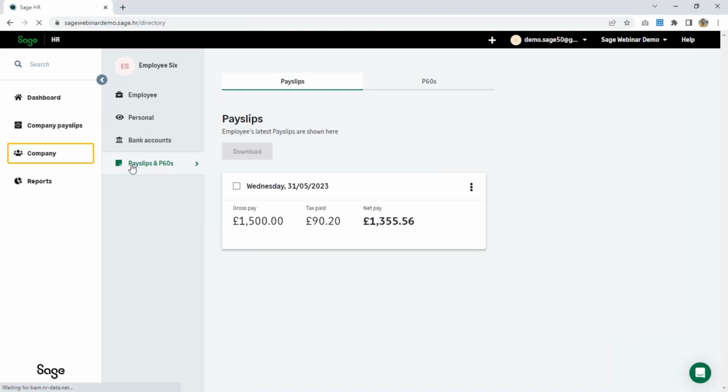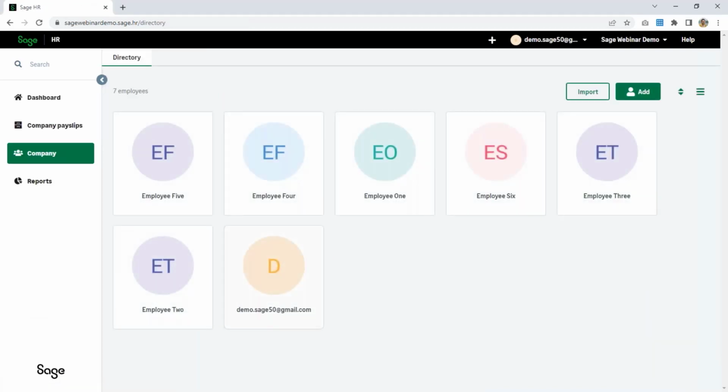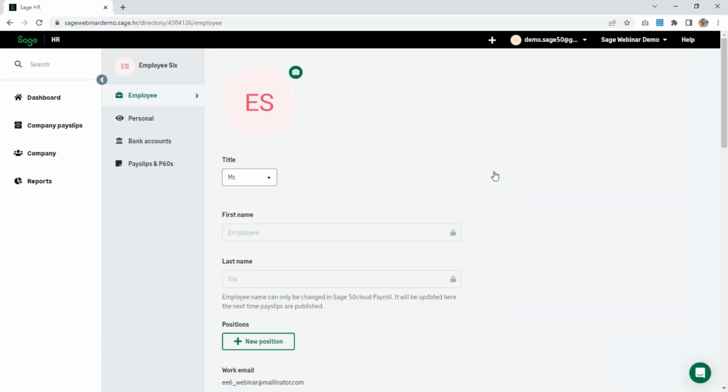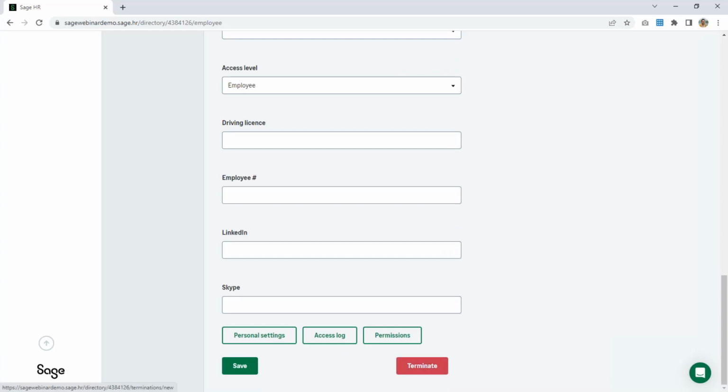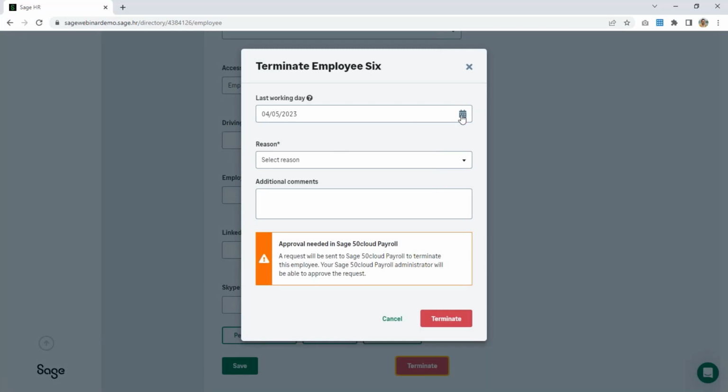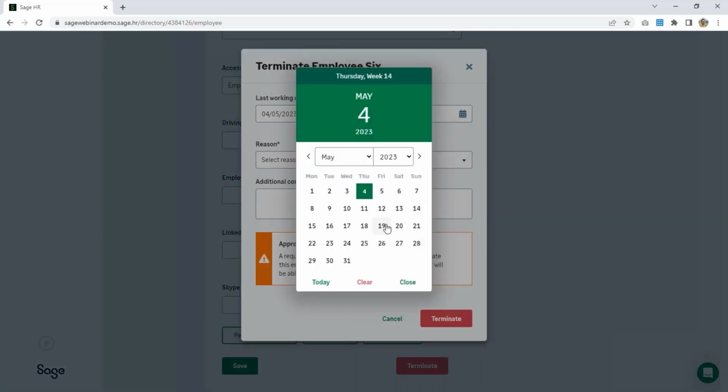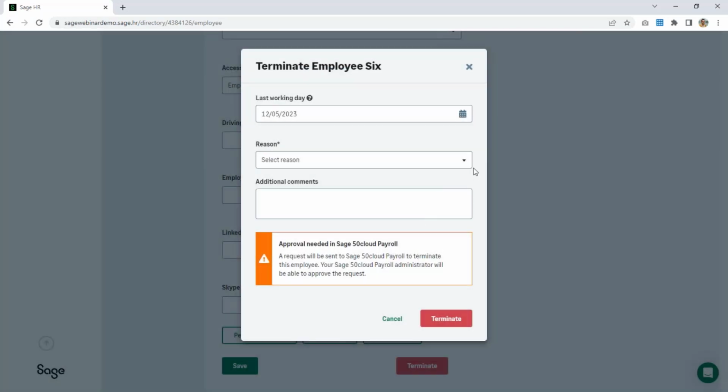So I'm going to return to the company directory, and it's actually the same employee that we've just taken on who's decided to leave. So I've actually gone and got another job. So I've got into their employee details, and if I scroll all the way to the bottom, I've then got the option of terminating them. You can record their last working day. So I've only done a couple of weeks. The reason for leaving, any additional comments, and then you can hit this terminate button.